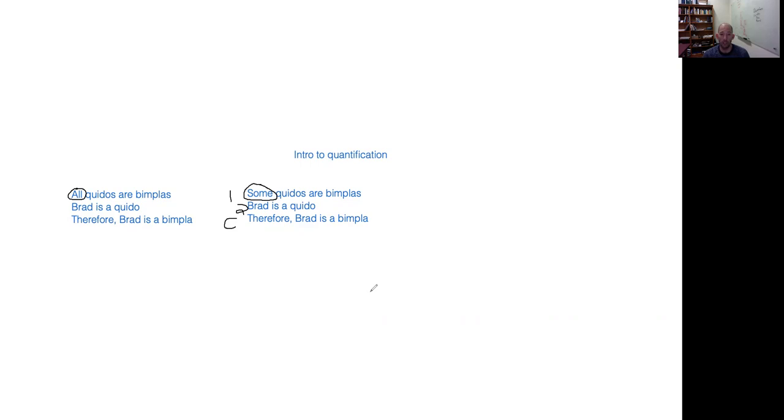All right, so the idea of quantification has to do with these terms, all and some. And so that's what we're going to do in this next phase of logic when we make our language more complex. We're going to focus on these types of quantifiers. Now, we're not going to deal with every type of quantification in English. We're going to focus specifically on 2.